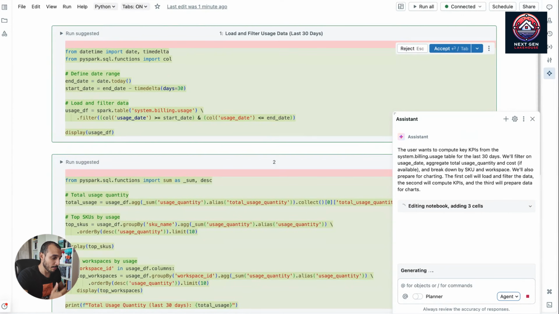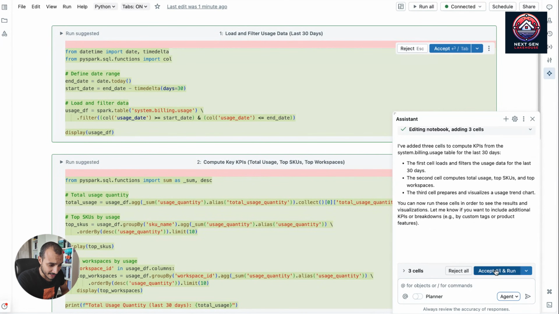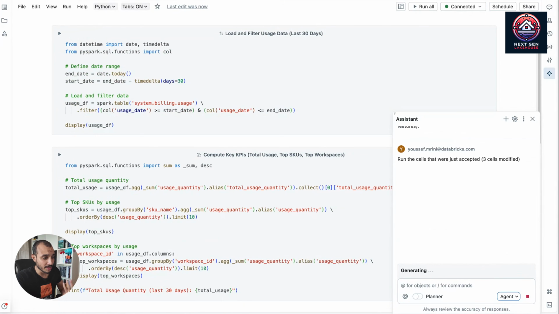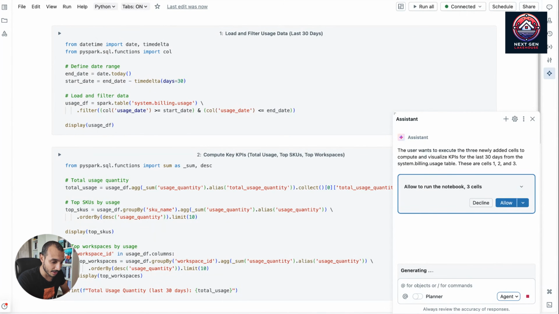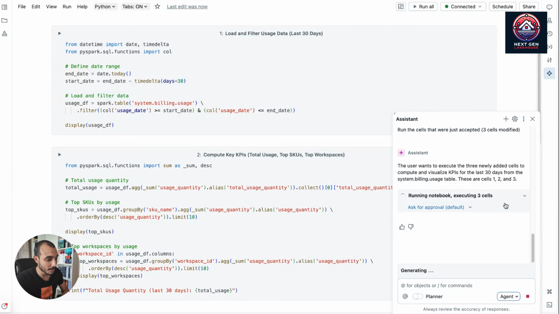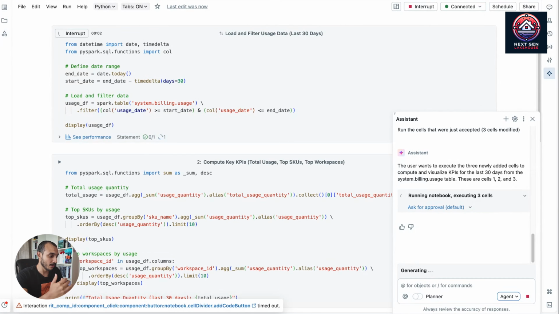So we're gonna see a bunch of them popping up. You can also, if you want, accept the queries. I'm gonna accept them all. Now the system is going to run them. The system asks for the permission to do so, and then it will run them one after one.